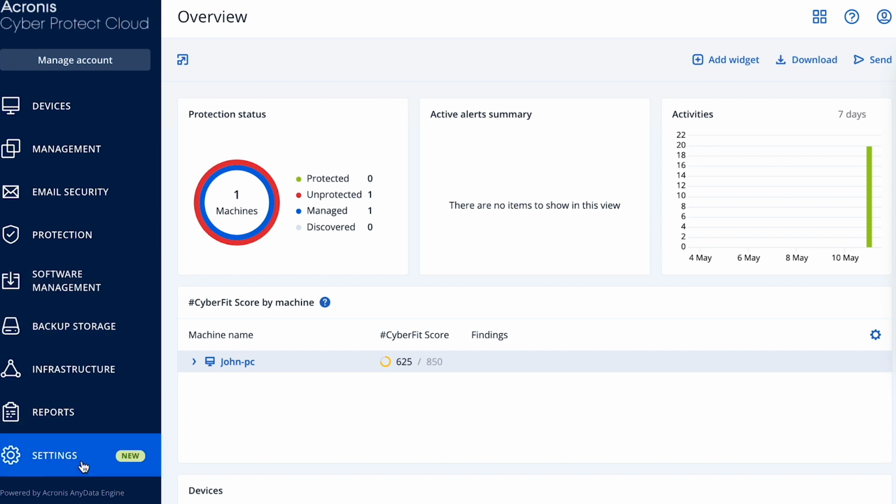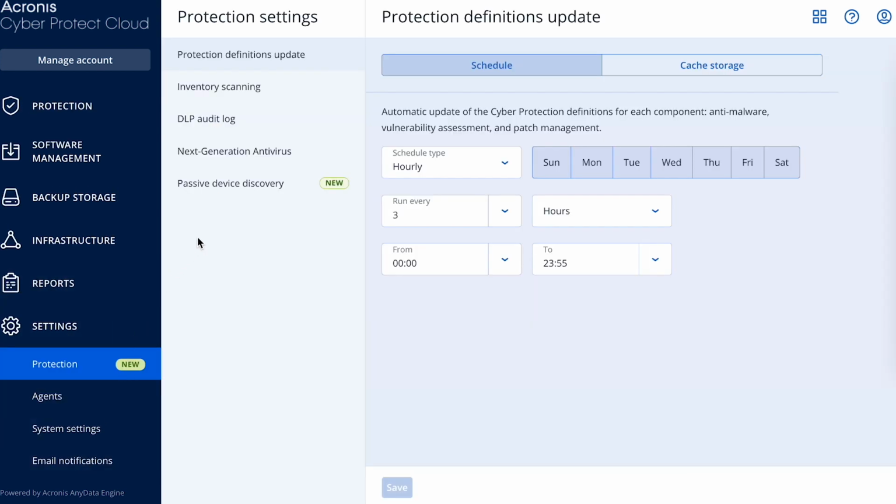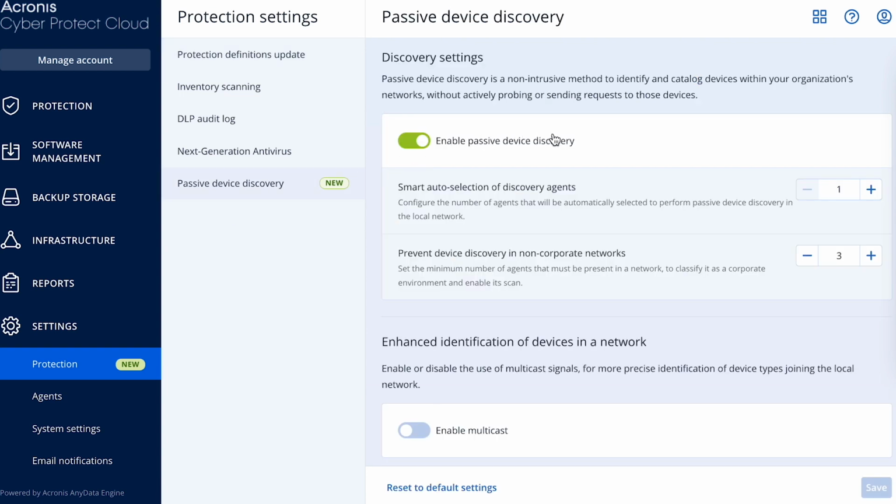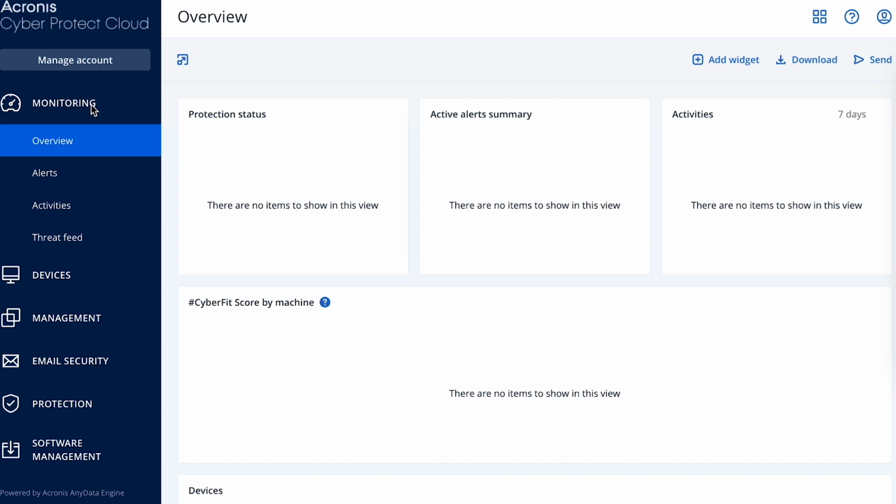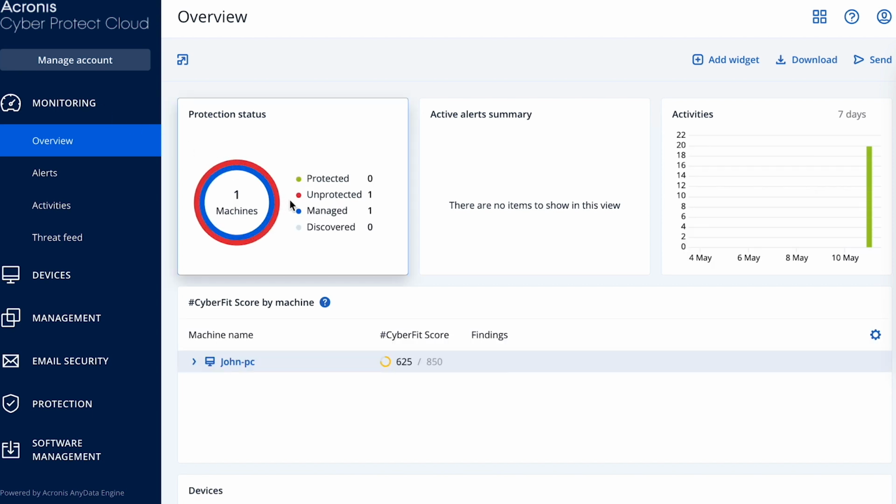You can find device discovery configurations under Settings, Protection, under the Passive Device Discovery menu. Passive device discovery is enabled by default, with the number of discovery agents per local network set to 1. Device Sense has an automatic mechanism to prevent device discovery in non-corporate networks. This is done by setting up a minimum number of agents that must be present in a network to classify it as corporate.